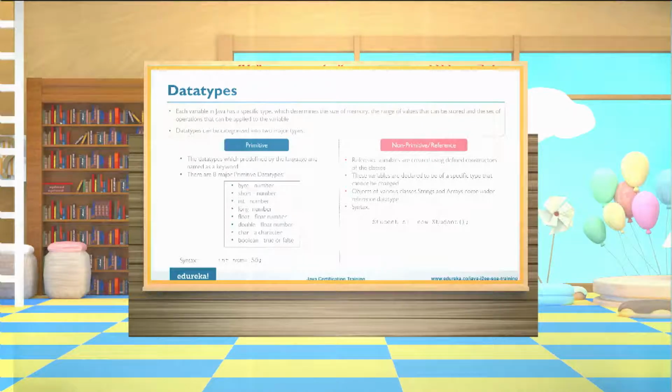Primitive is supported by the language itself. It's predefined by the language and named as keywords, and it has eight primitive data types: byte, short, integer, long, float, double, character, and boolean. This is pretty much similar to other programming languages that you have. Byte consumes one byte. These are the eight primitive data types that are predefined.